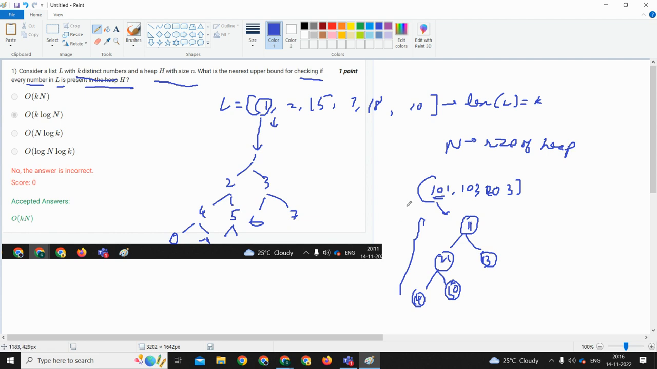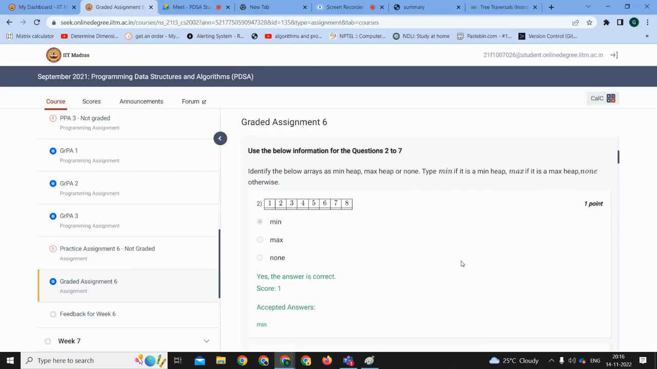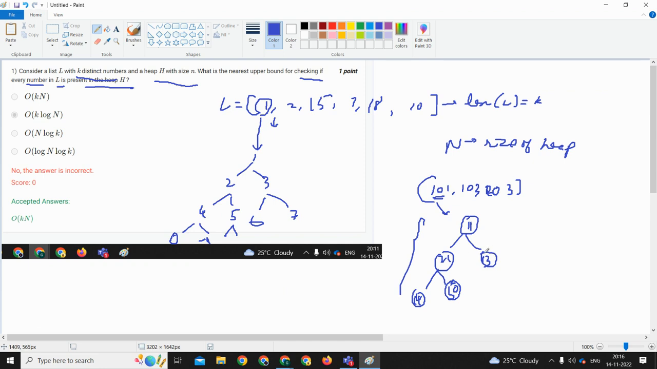So if it was a min heap, should I go explain about that or should we go to the next question? Does it matter if it is a min heap or max heap? Min heap. So Uma, take these values.